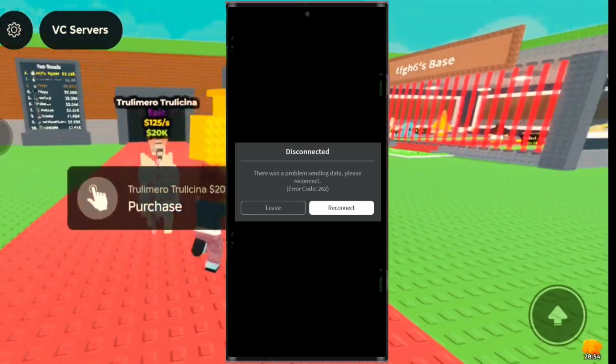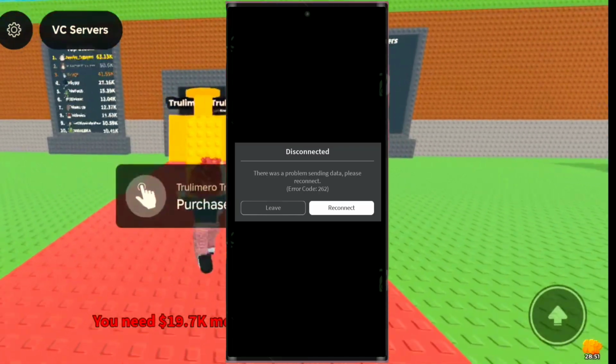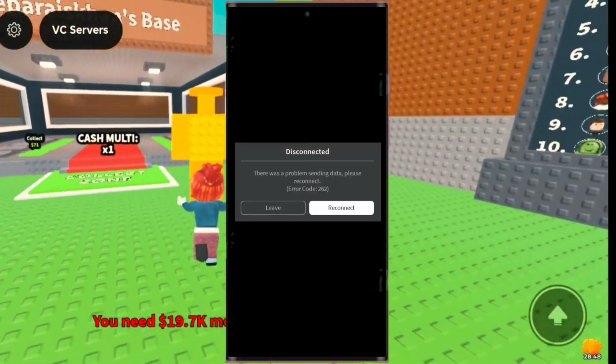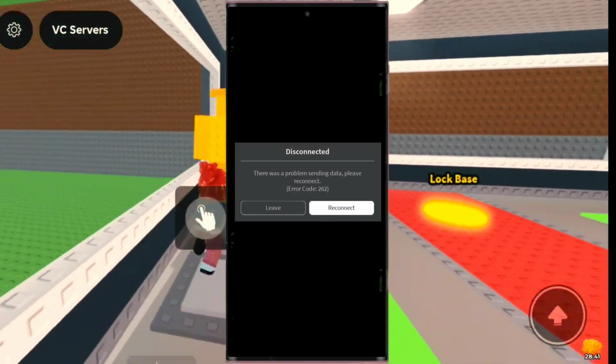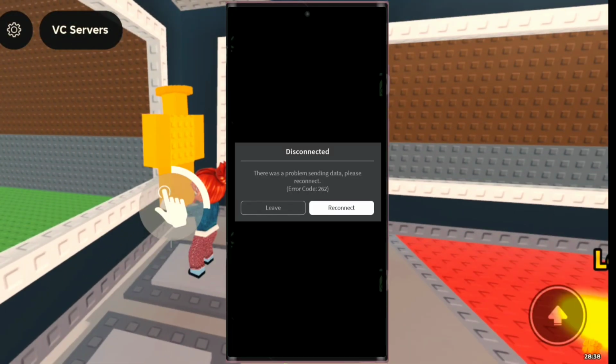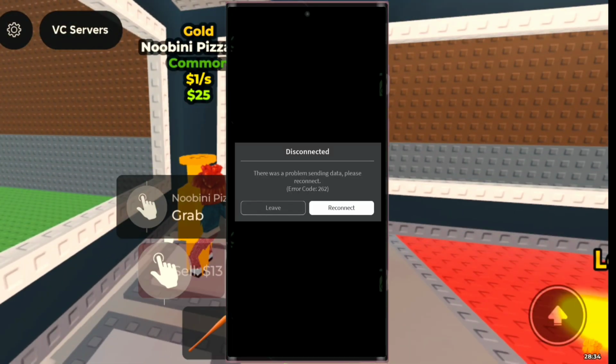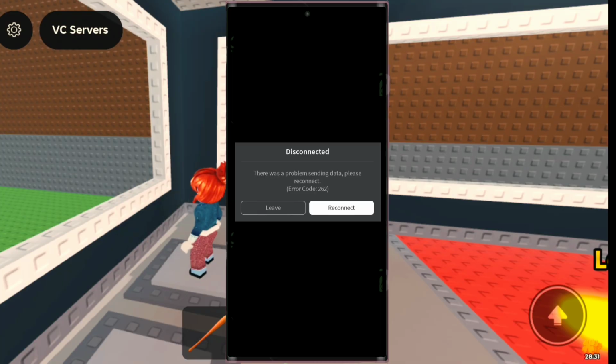Step 4. Check your firewall or antivirus. Sometimes security software blocks Roblox from sending data. Go to your firewall settings and make sure Roblox is allowed through. If you use an antivirus, temporarily disable it and check if Roblox works. Then add Roblox to the allowed list.